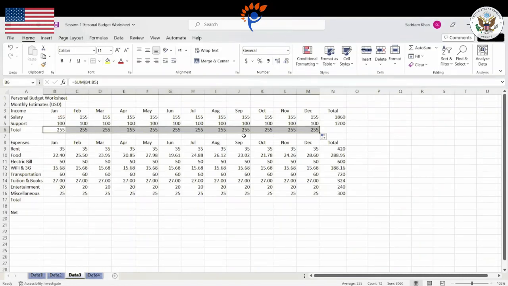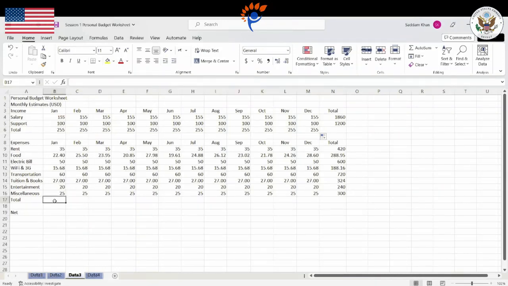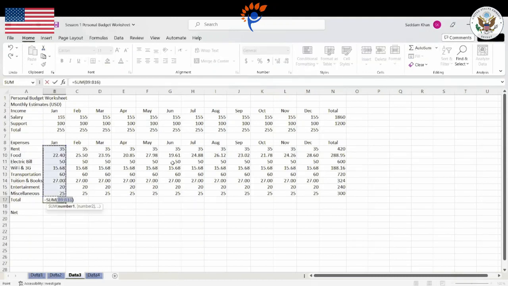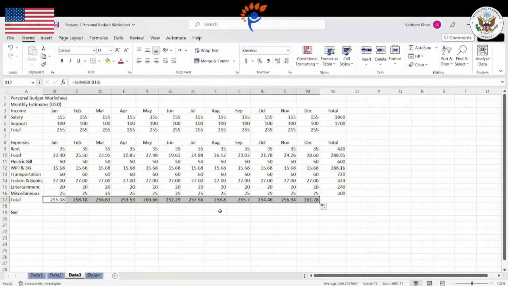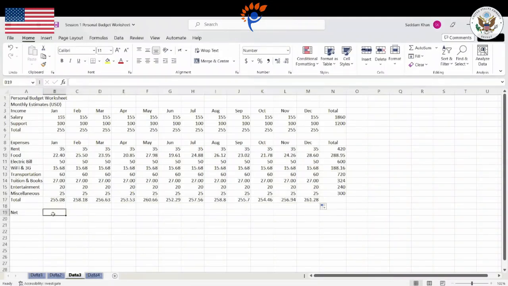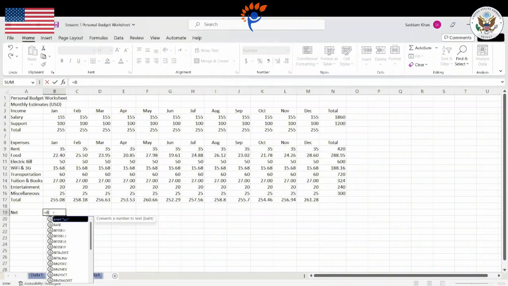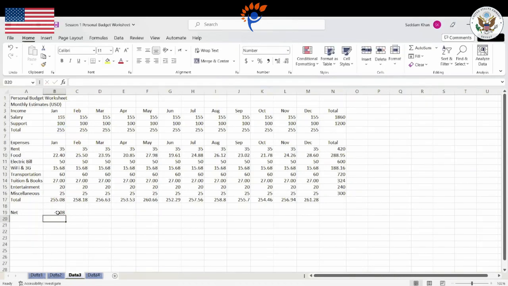We repeat the same steps for the cell B17. Now go to the cell B19 and type equals B6 minus B17. Now press Enter. Here we see the difference appearing in the cell.